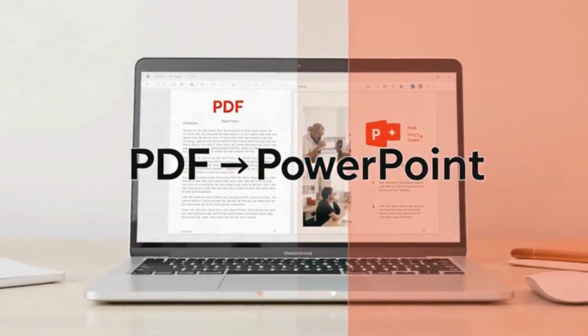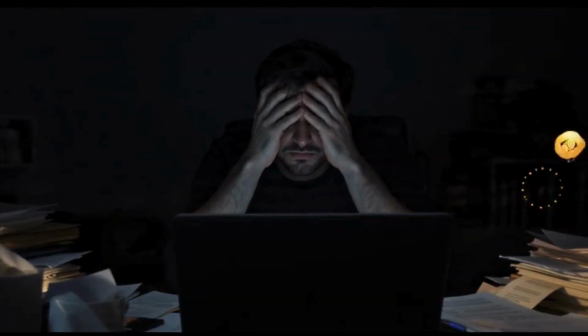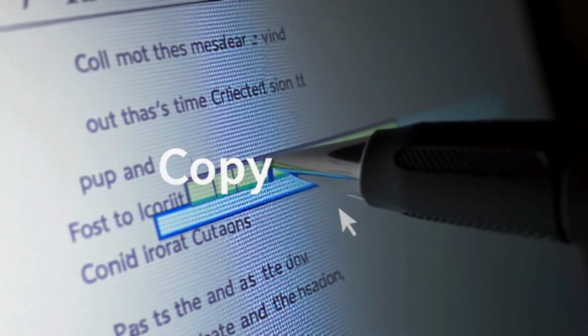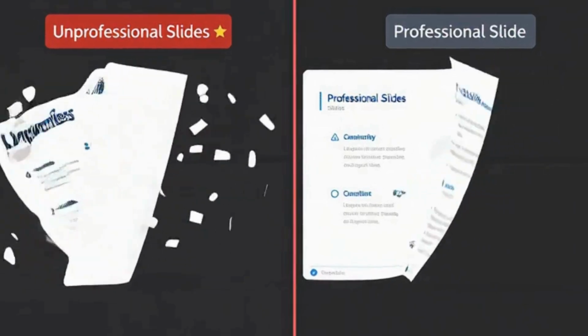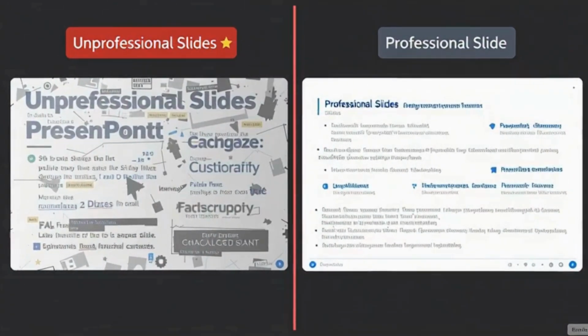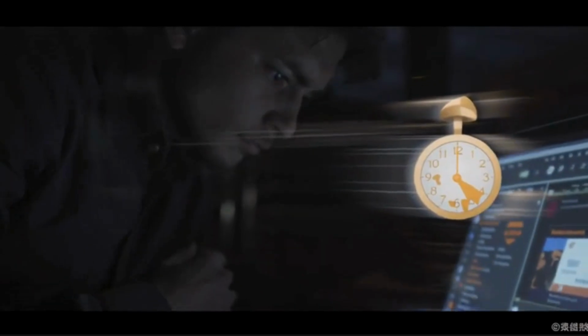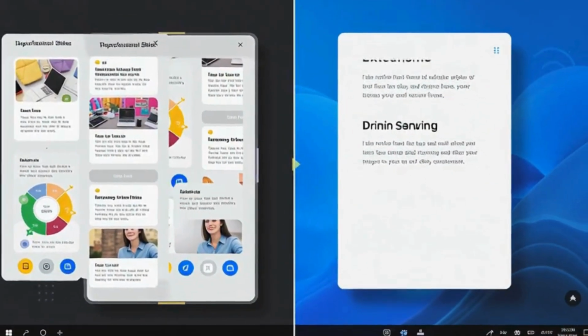Stay with me. Let's be real. Manually transferring content from a PDF into PowerPoint is a nightmare. You copy the text, paste it in, and suddenly the fonts are wrong, the spacing is broken, and your slides look completely unprofessional. Then you spend another hour trying to fix it all. And the worst part? You didn't even need to do any of that work.